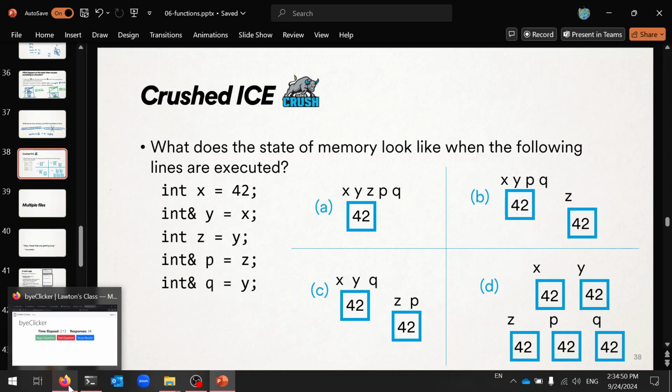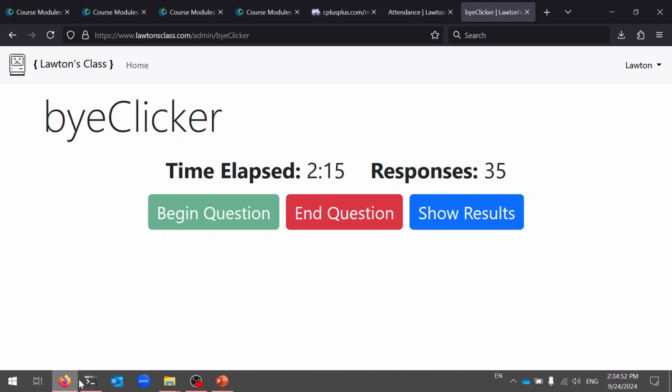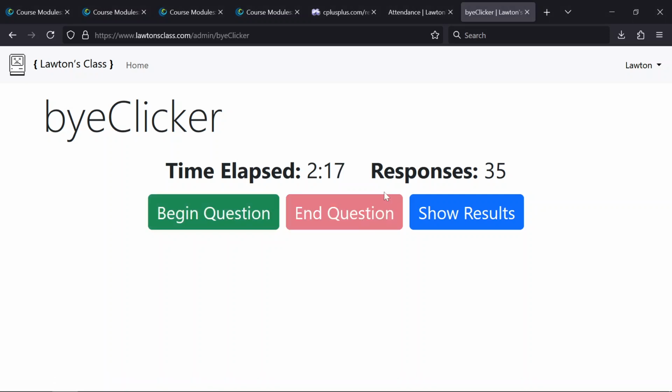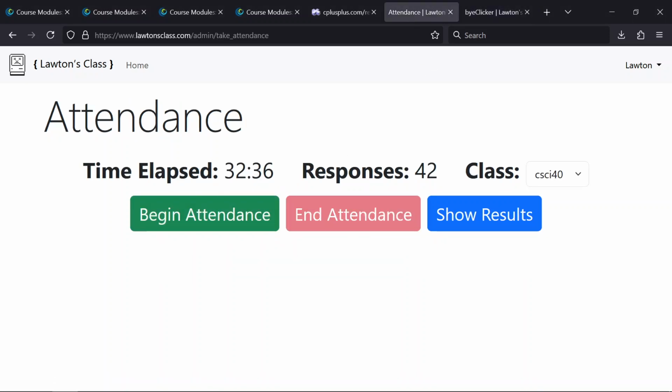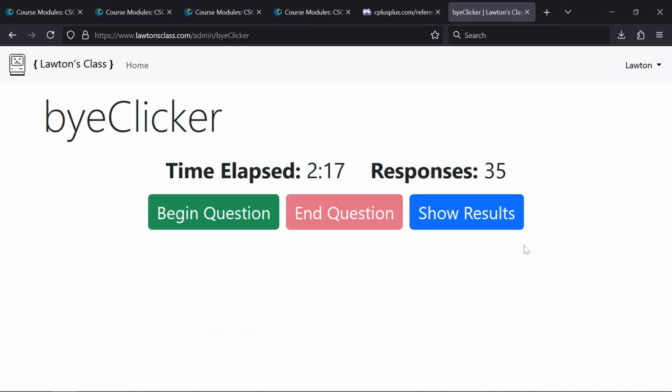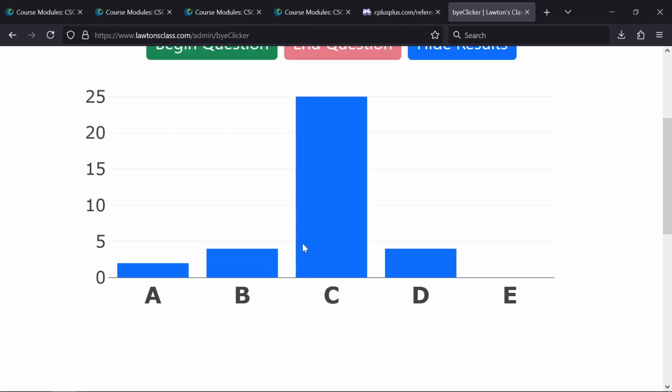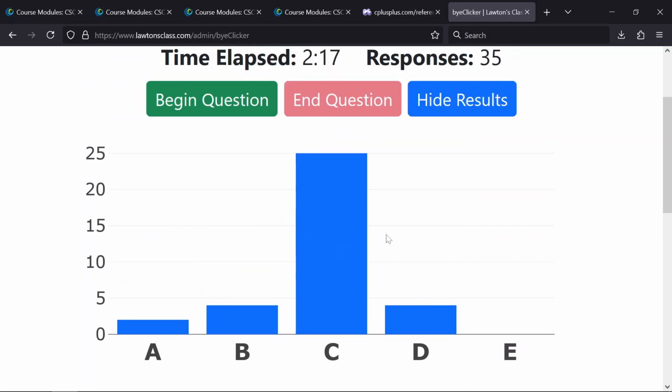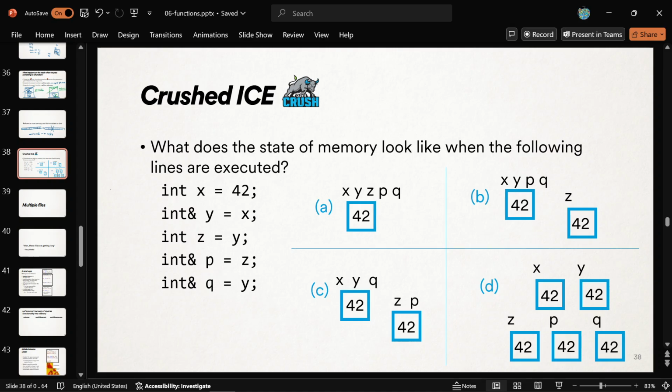All right. 5, 4, 3, 2, 1. Done. All right. Let's see what we're thinking. Ooh, look at us. We're thinking C with a large majority. That makes me happy because I think that's the right answer.